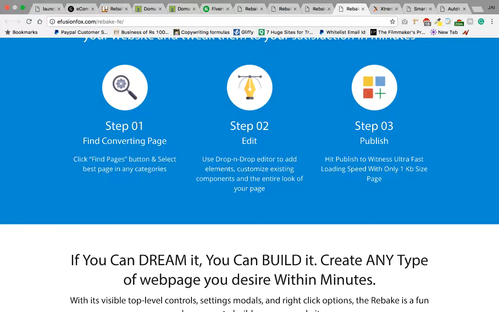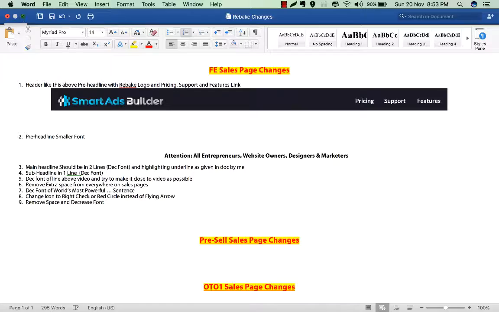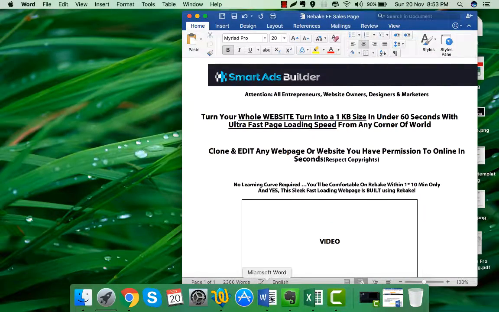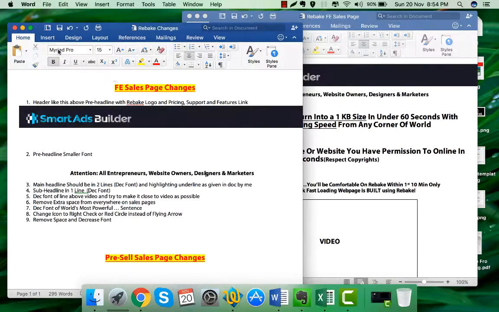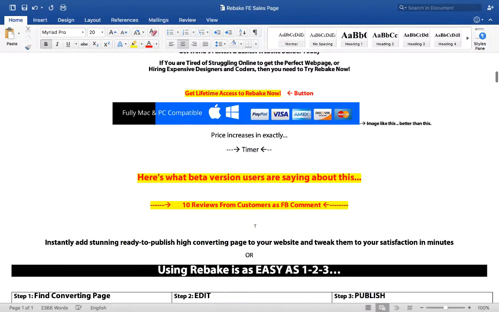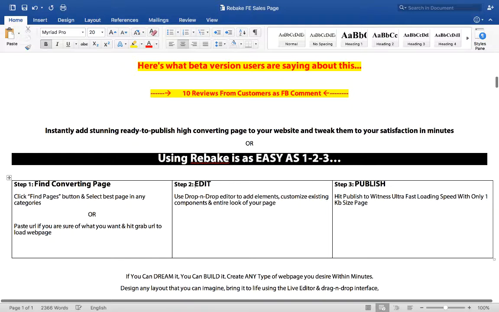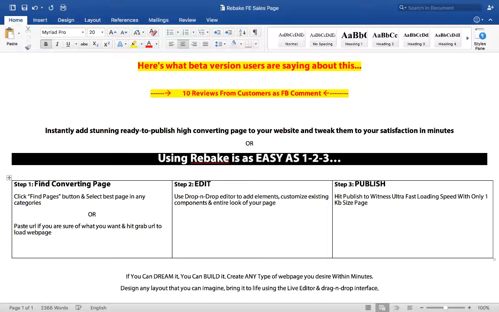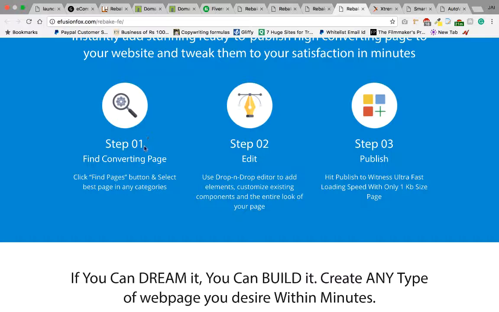Now, converting to step 1, you don't have to write step 01, step 02, step 03. Simply, I'll close that document because it's done, and open this one. So simply you can write it this way: step 1, find converting page; step 2, edit; step 3, publish. Exactly in this way. Keep the font of this one small, this one is a little bit bigger than it, right? So it will actually save you the space as well.